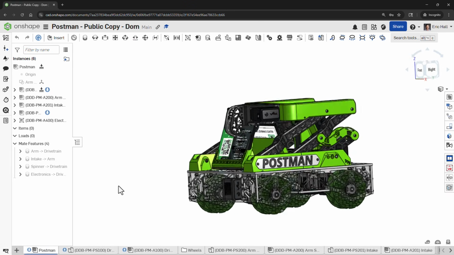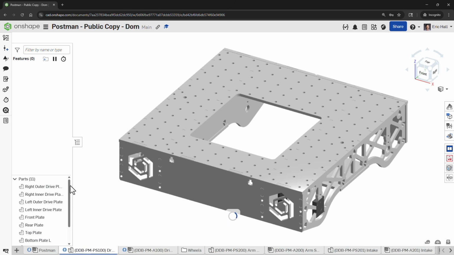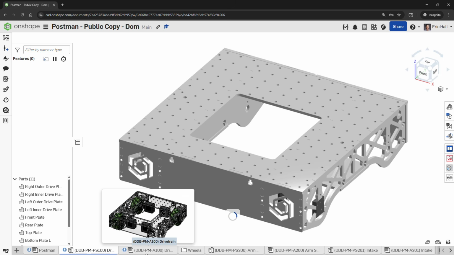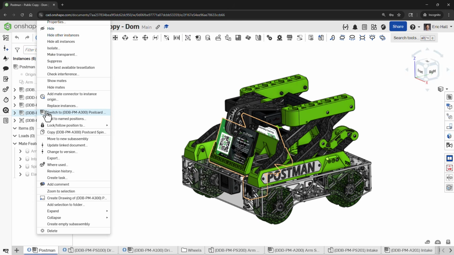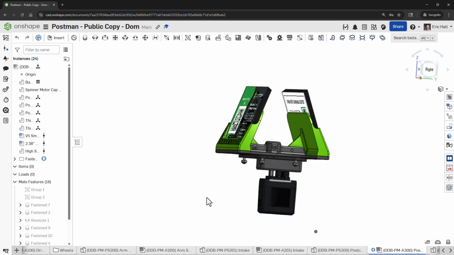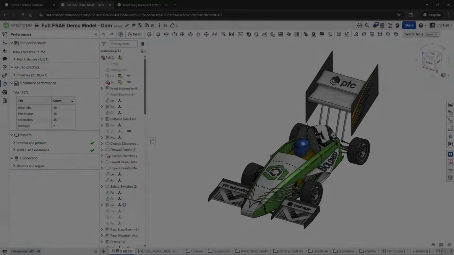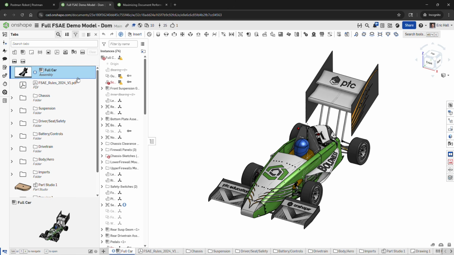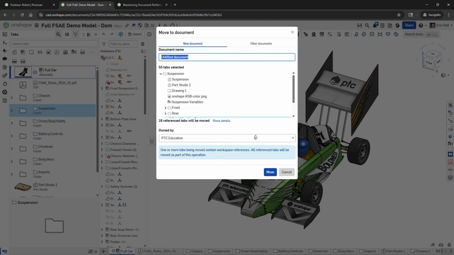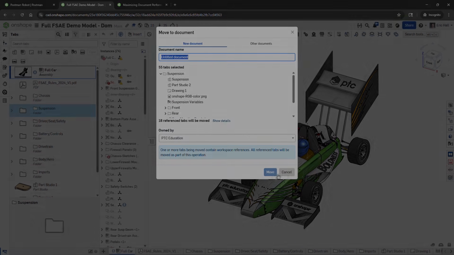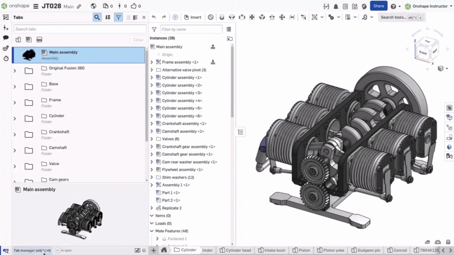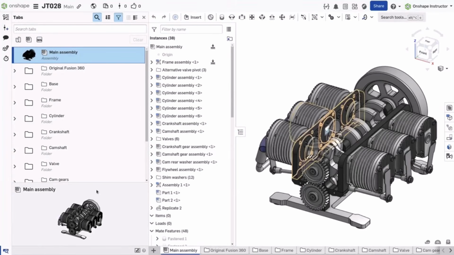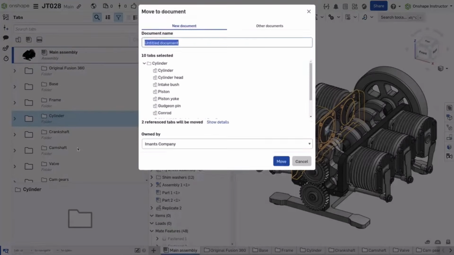From the start of a large or highly complex project, it's often best to separate major subsystems into multiple linked documents. This helps manage performance, organization, and long-term maintainability. However, if your design scope is still evolving, it's usually most convenient to begin with everything in a single document. Think of a document as a flexible container for your project's tabs. These could be part studios, assemblies, drawings, and more. As the design grows in complexity, you can easily move tabs into their own documents and link them back together. This allows fast iteration, clear design intent, and immediate updates across related geometry.